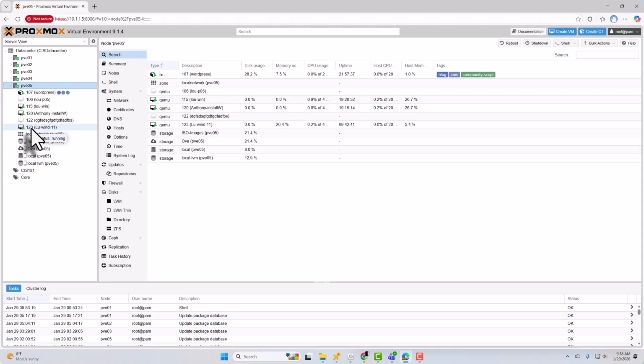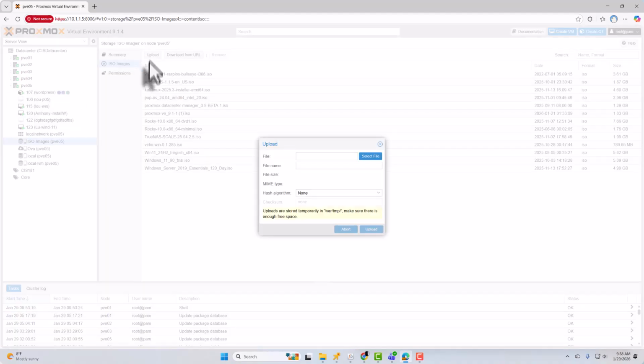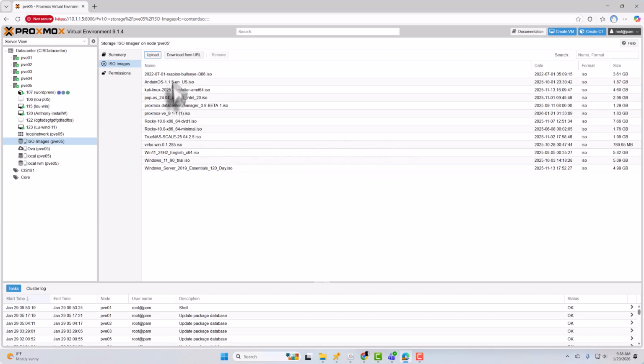For example, if we didn't have an ISO and we want to install the ISO, we can go right here to the ISO images, click upload, and then we can select and upload the ISO that we want to use if we didn't have it on the list. Not a big deal.